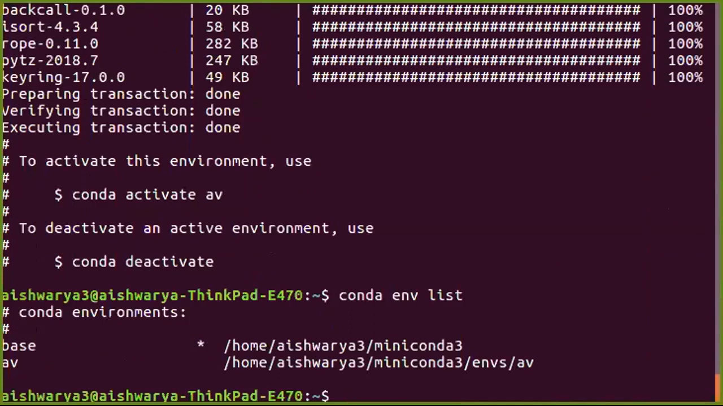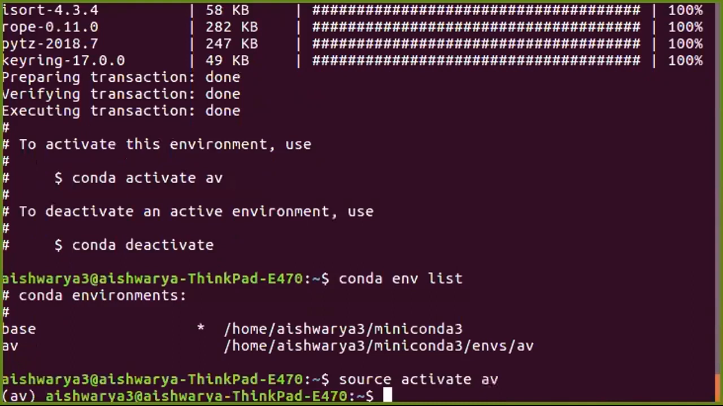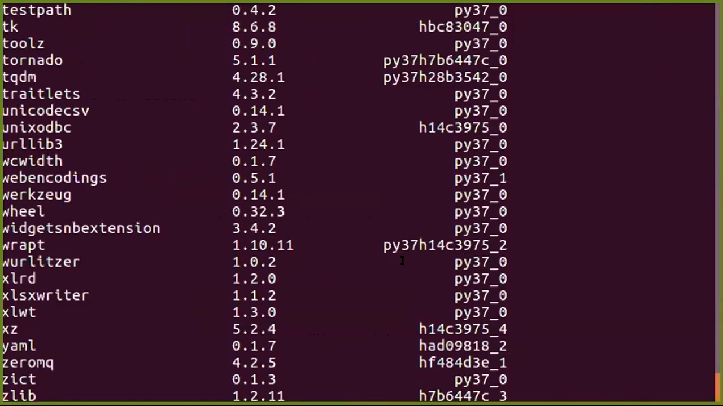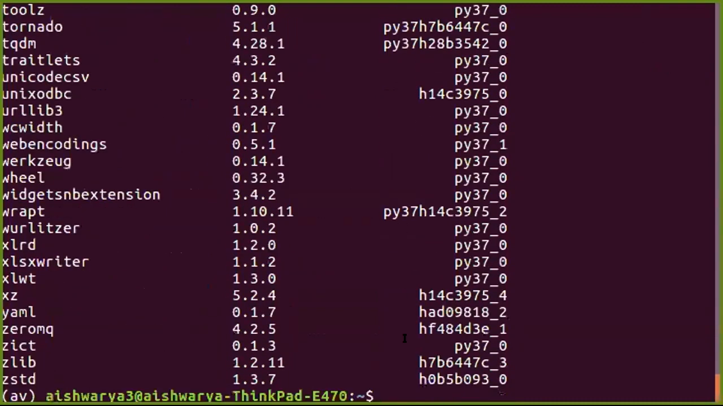Now to start working on the new environment we created, let's type source activate AV. So I'm going to type here source activate AV. To check the list of packages on this new environment, we'll use the command conda list. So here's the list of packages. Now to come out of the current environment, we'll have to type source deactivate AV.